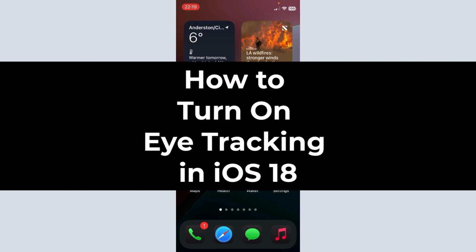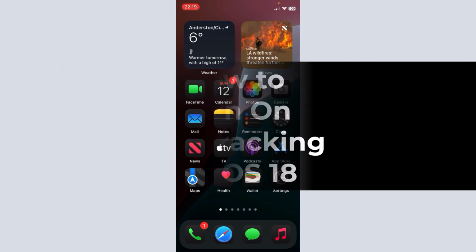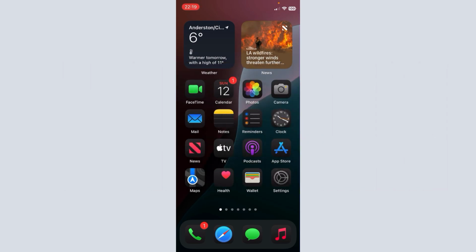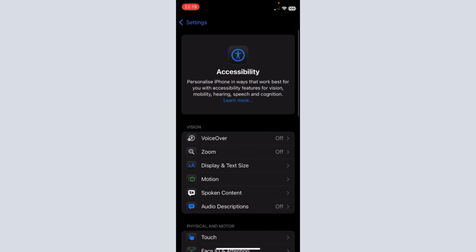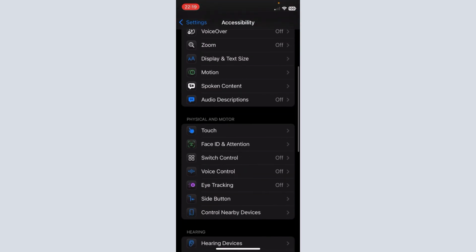Let me show you how to turn on eye tracking in iOS 18. First thing you need to do is tap on the Settings app. Tap down and look for Accessibility and tap Accessibility. Tap down and look for the Physical and Motor section. You should see eye tracking.